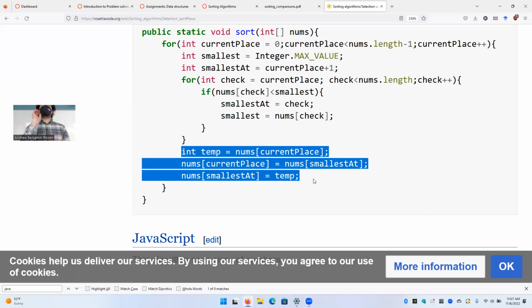Then it looks for the second smallest item, starting at index 1. Then the third smallest item starting at index 2. So basically what you do is you look through all the items, find the smallest, move it to the front. Look for the second smallest item, move it to index 1. Third smallest item, until we get to the end.